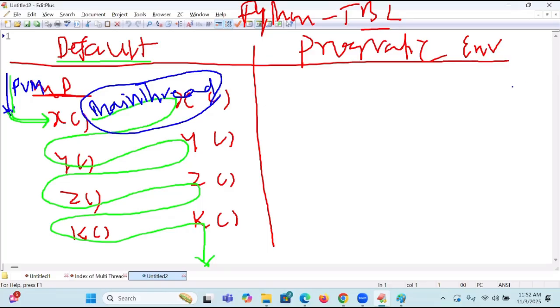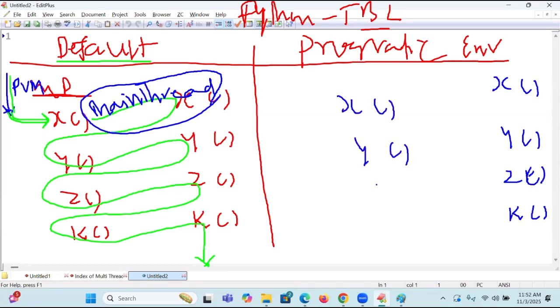Now the programmatic environment of Python I am going to show. Look at X function, Y function, Z function, K function. How many functions do I have? Four. So what is happening? You are calling the X function, the Y function, the Z function, and the K function. This is called the PVM. PVM initiates with what?